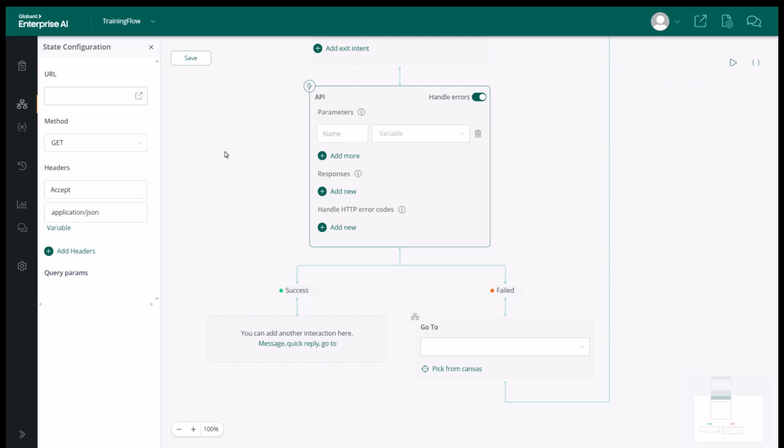In the headers section, we can add additional settings to indicate how the response should be handled. For example, if we select accept, with the value application JSON, we can get a response in JSON format. In addition, it is possible to add variables and more headers if necessary.